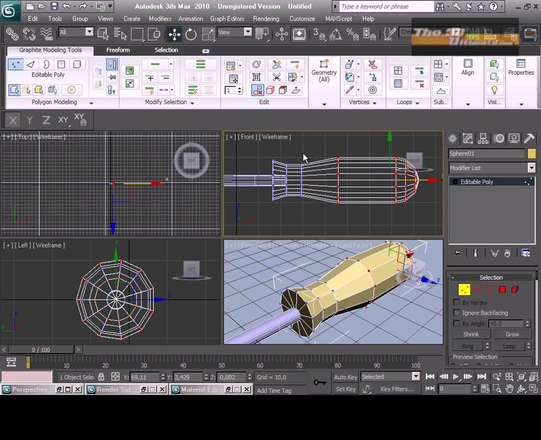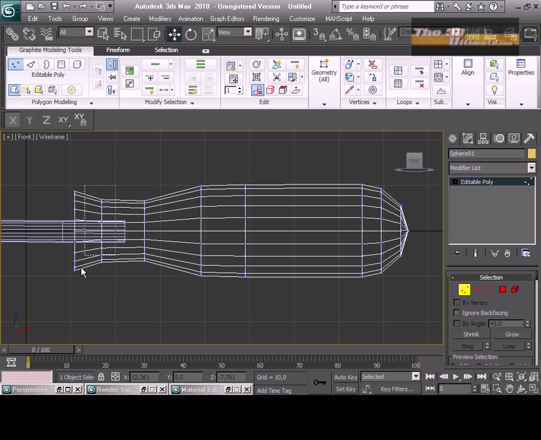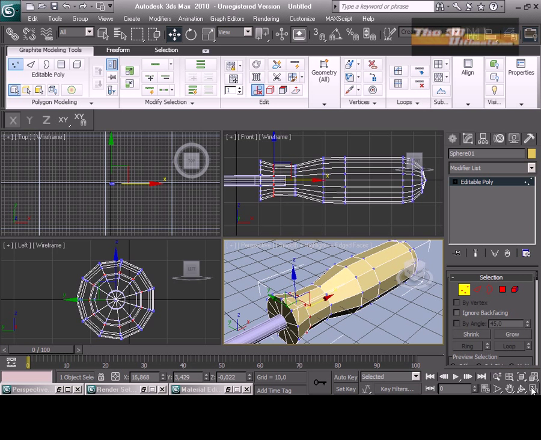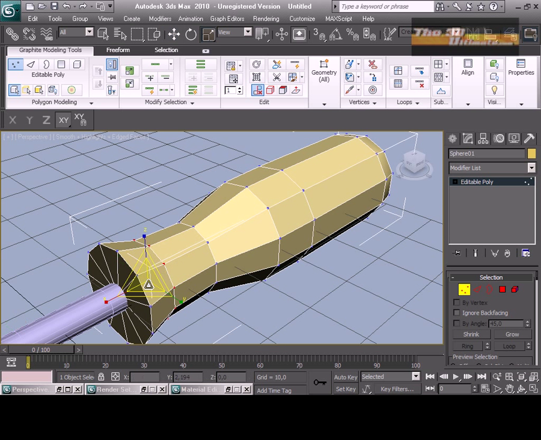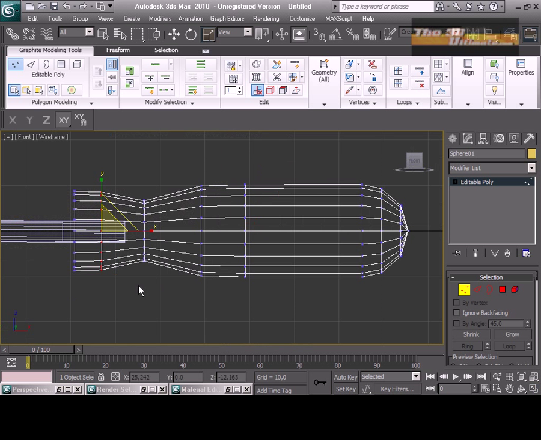So, it's quite simple. Just adjusting the shape with vertex selection and scale.